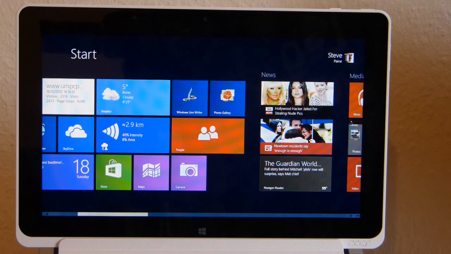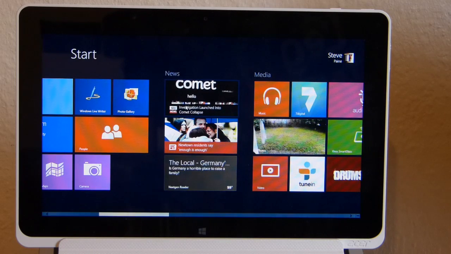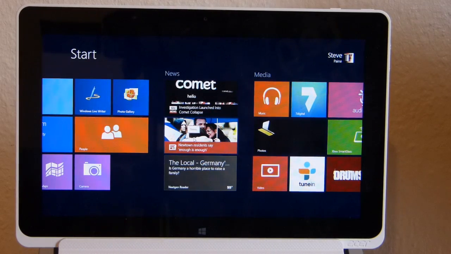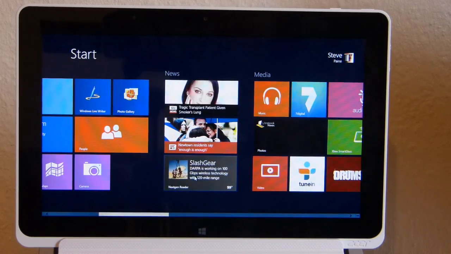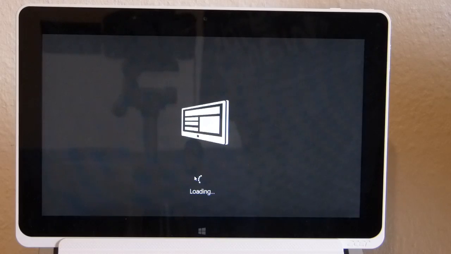What else have we got here? I've installed Live Writer and Photo Gallery. They are desktop apps. In terms of newsreaders, I've got Sky News here. I've got the built-in news app, it's Bing News, and I've also got Next Gen Reader, which syncs up with your Google Reader account to provide quite a nice RSS reader experience.